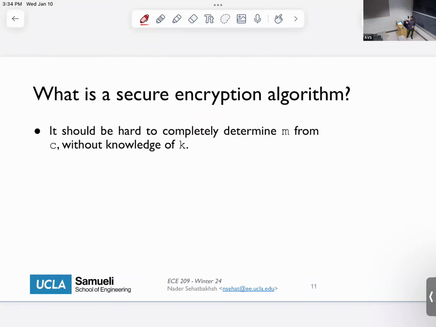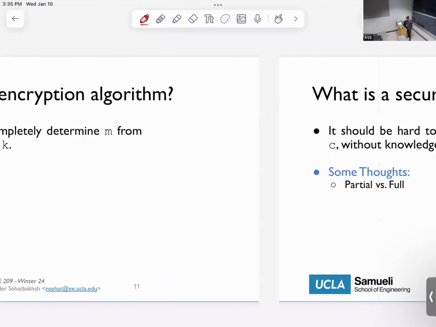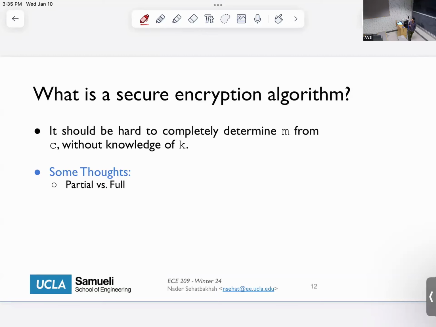So to answer the question that I asked, based on these possible attacks, what Andrew is saying is correct: it should be hard to completely determine M without the knowledge of K when we are given C. But if we want to be more accurate, there are a whole bunch of things that we need to think about. First of all, what do we mean by determining M? Do we mean full or do we mean partial?